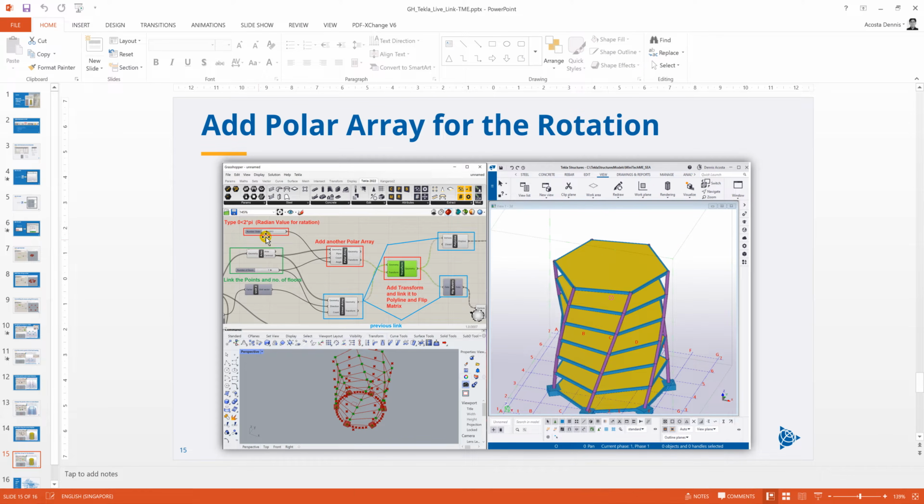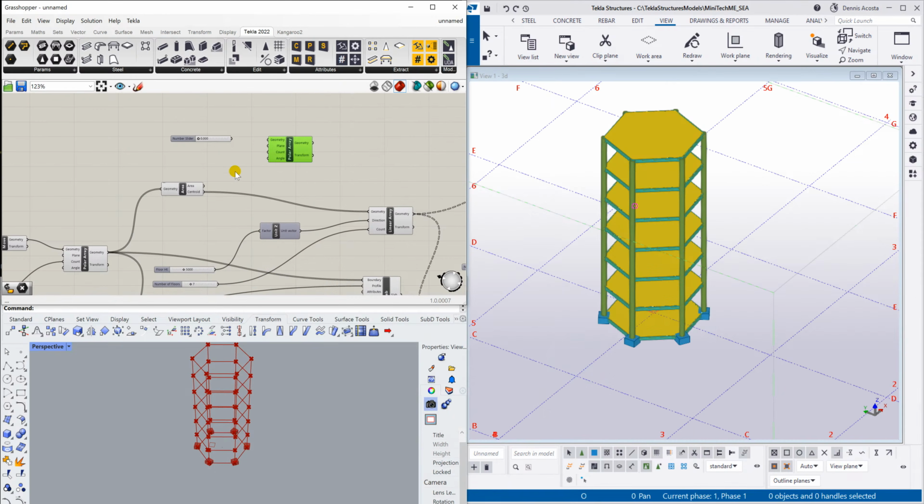Okay. So now let's see. This radian value of rotation, we need to link to the angle. And then the count needs to be linked to the count. So the centroid, we need to put that on the geometry. And this angle, I need to put that one here, and then this count to this count, and then transform.